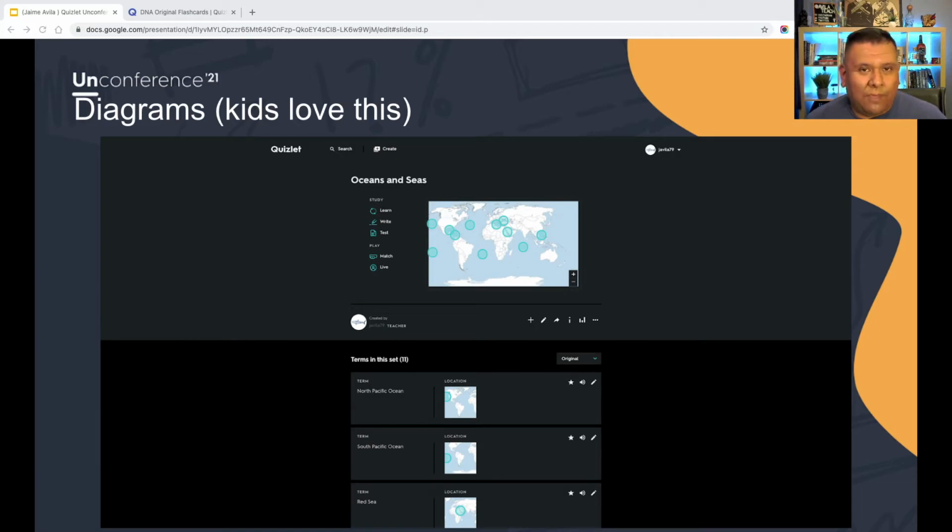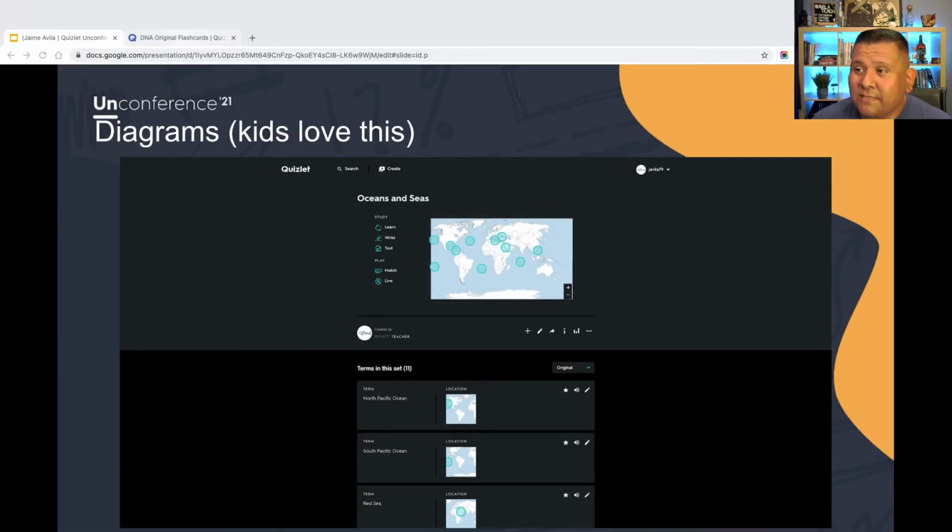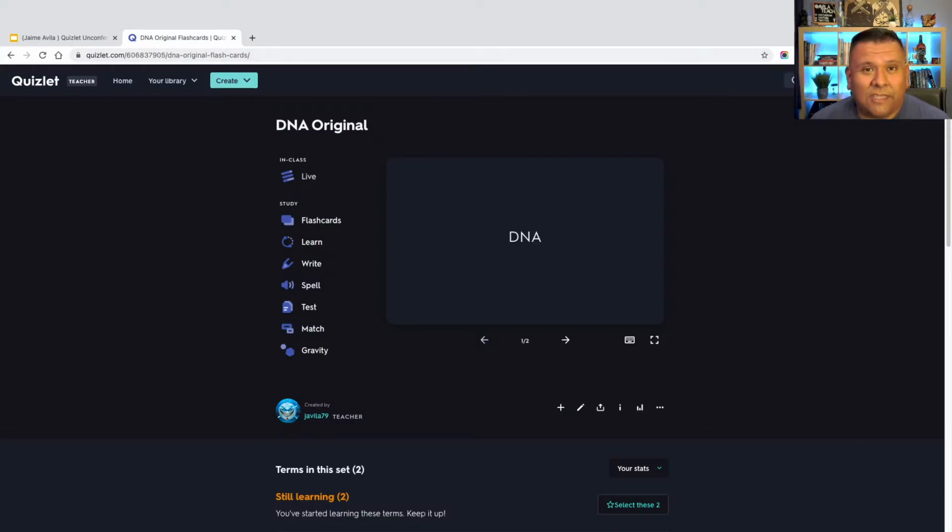So people in chemistry and physics and marine biology and biology and anatomy and physiology and forensics, whatever you're teaching, can get really creative when using diagrams. And again, it's really, really easy to create. So I'll show you how I do that. The process is pretty much the same when you create a set.